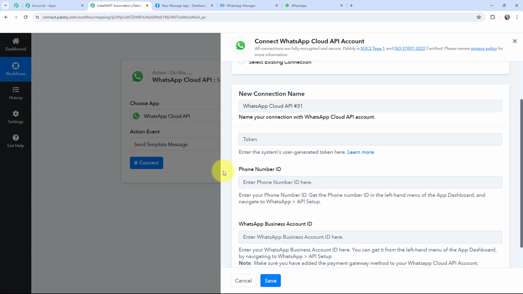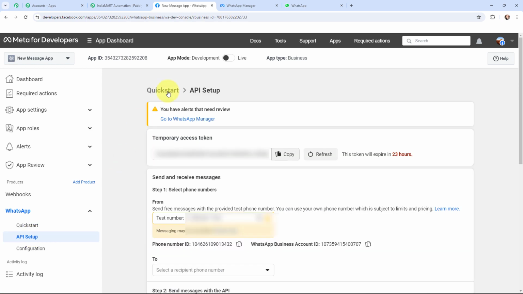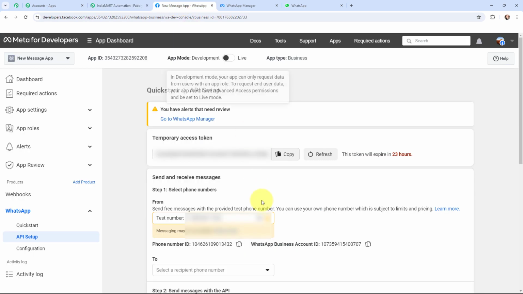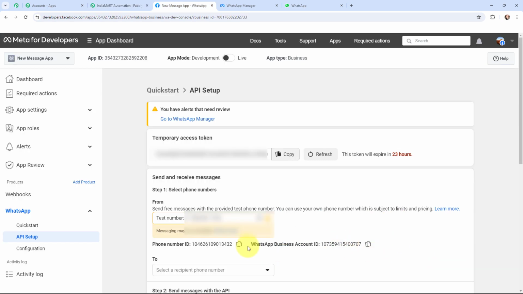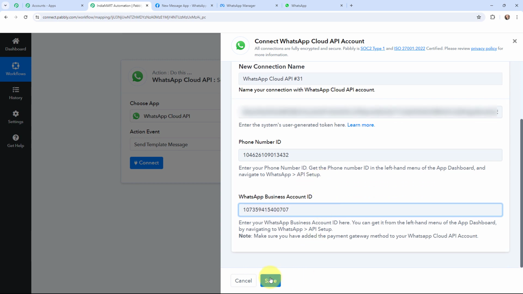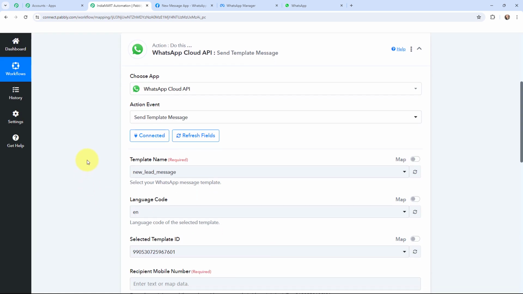So now to mention these details, I will go to Meta for Developers, and over here in Meta for Developers, this is the app dashboard. I will go to WhatsApp, and now I will go to API setup. So here in API setup, this is the temporary access token. I'm going to copy it, and over here in Pabbly Connect, I'm going to paste it. Now for phone number ID, again, I'm going to copy it. I'm going to paste it over here. So from here, I've copied the WhatsApp business account ID, and I'm going to paste it over here. So as I've mentioned these details, I'm going to click on save. And here you can see that WhatsApp Cloud API and Pabbly Connect is successfully connected.